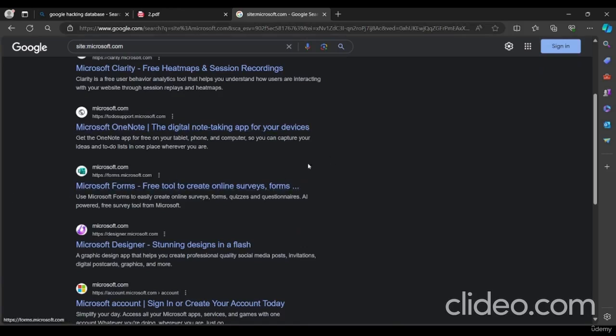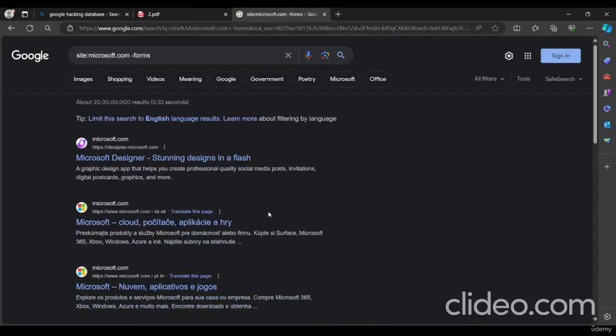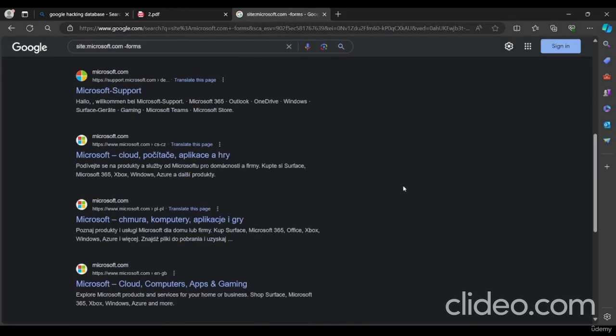But if I want to exclude something in this result, then I can use the minus operator. Minus, and I want to exclude forms, minus forms. So you can see it is not displaying that result.